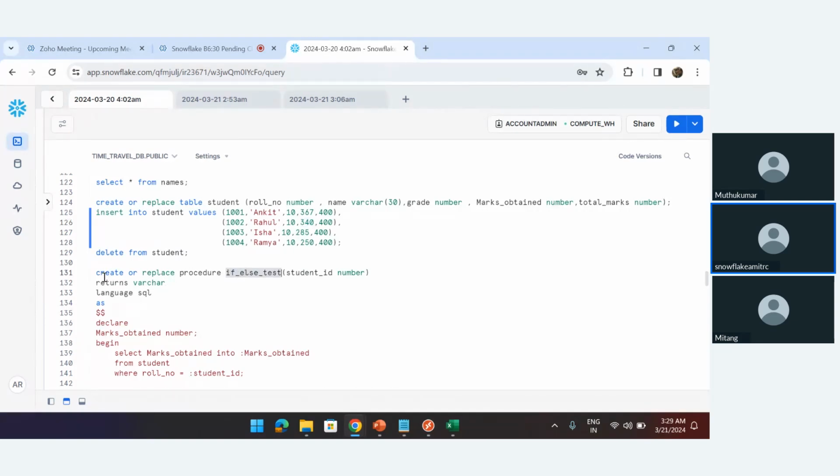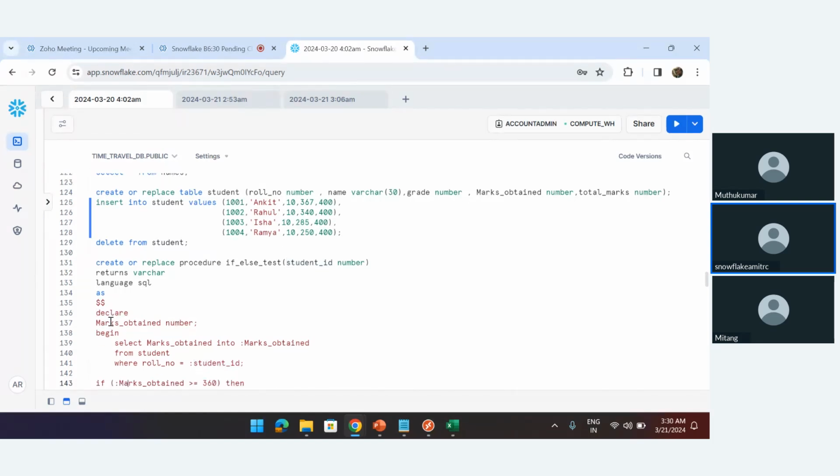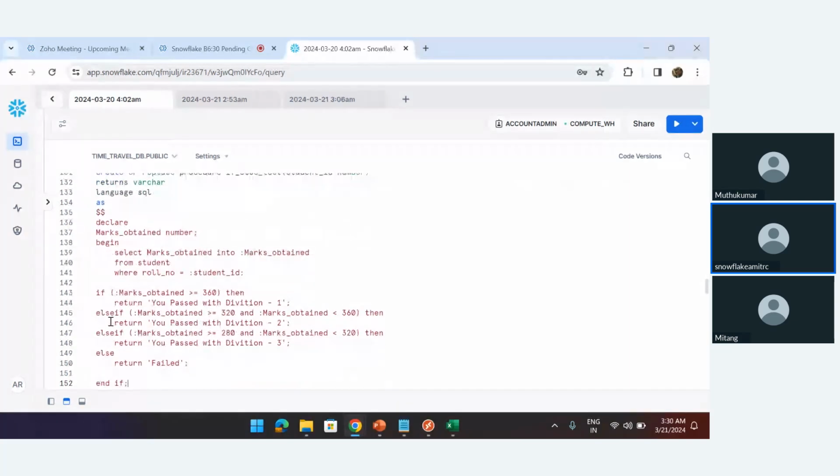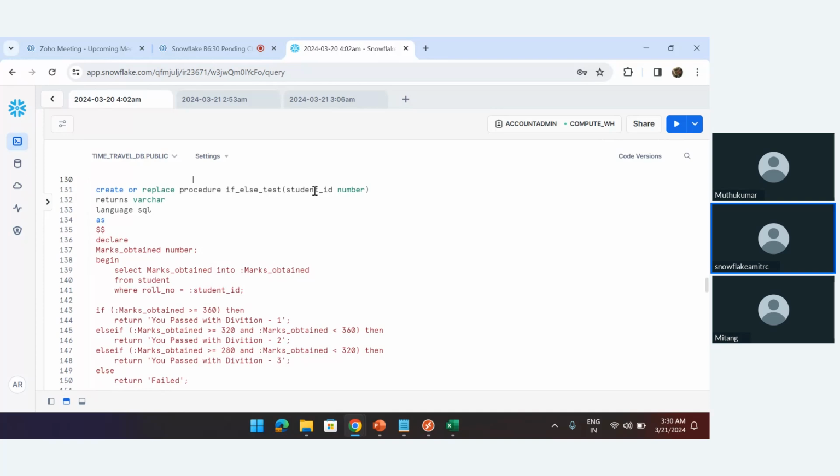So for an example, you can see here we are taking create or replace procedure if_else_test. This is the name of the procedure. Student ID as an argument we are taking. Returns character, and all those we are mentioning after the declare section. In the declare section, we have taken one variable called marks obtained. And in the begin section, first we are fetching what marks that student has received. So select marks obtained into this variable from student table where roll number is equal to student ID. Student ID is nothing but whatever we are passing from here.